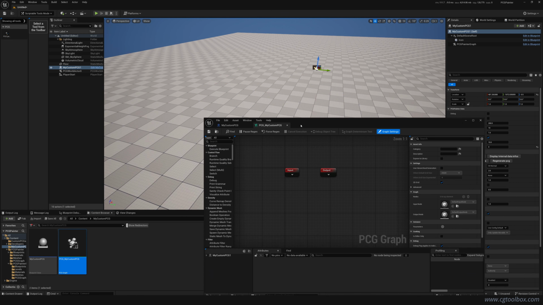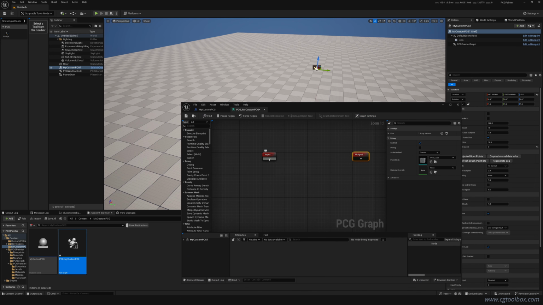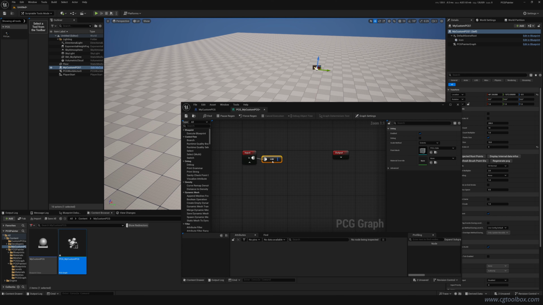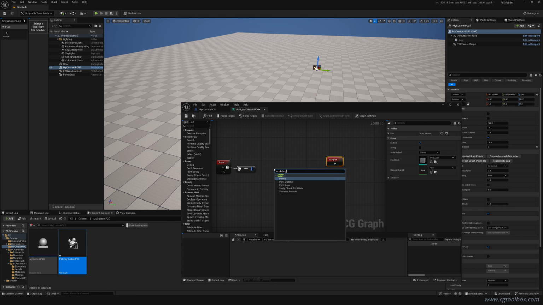So you open My Custom PCG Graph, and all the points generated by the PCG Painter will be sent to the first input, this in pin. So let's already start by casting it to point, because we know the PCG Painter produces points. And let's start by adding a debug node.